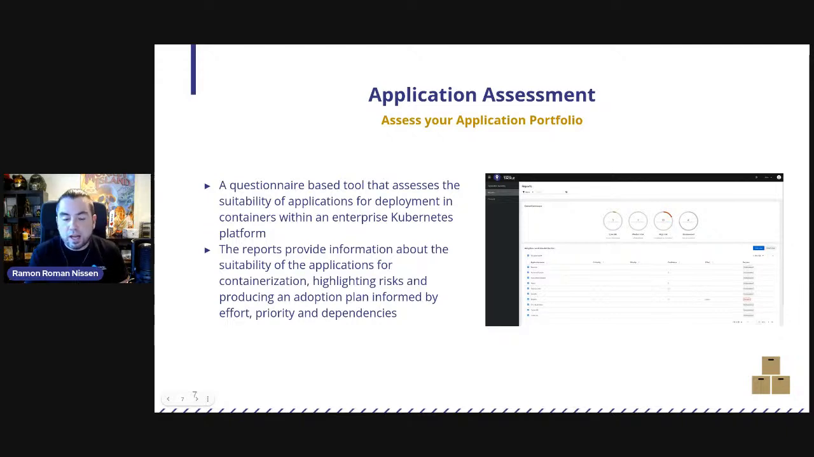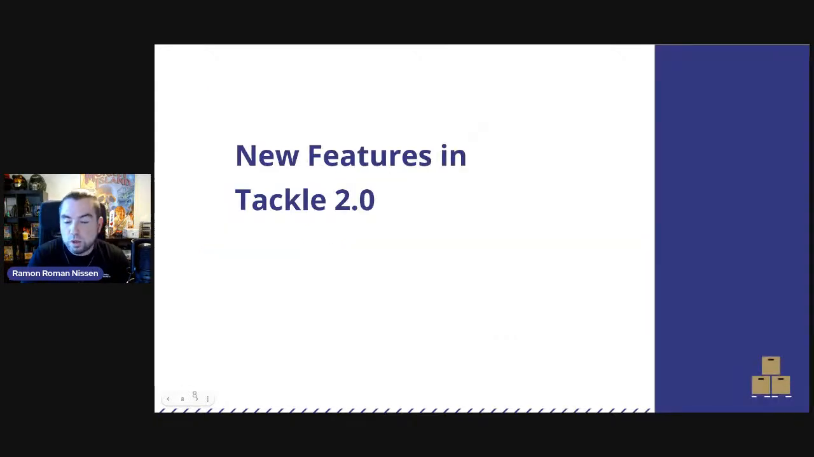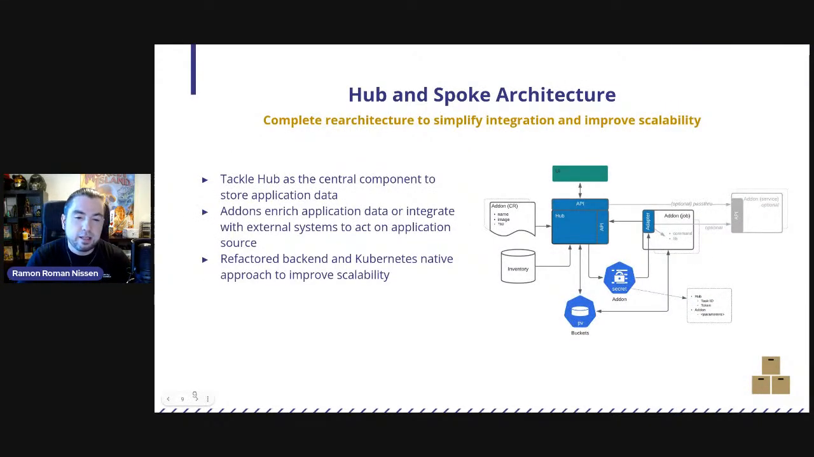So Tackle 1.x, we had a couple of releases, 1.1 and 1.2, but now we are releasing Tackle 2.0, which, like I was saying before, is a major milestone in the capabilities and the features that are available in Tackle. So right now, let's get right into it and let's see these exciting new features that we have put together for this new release.